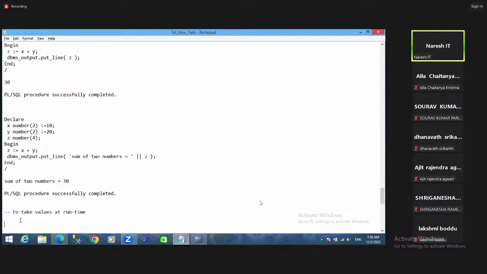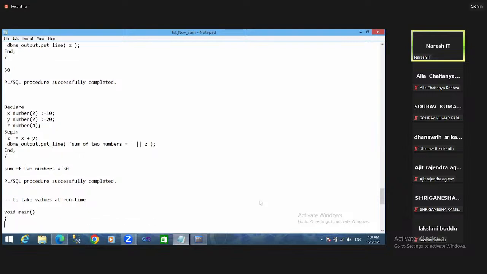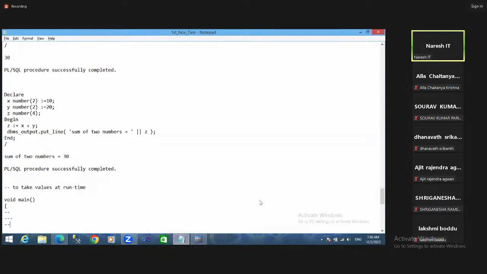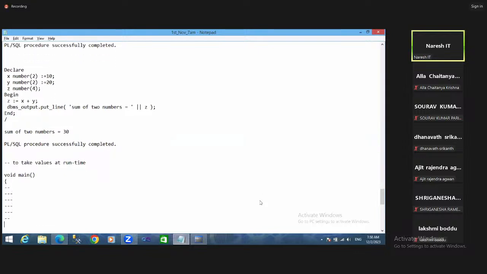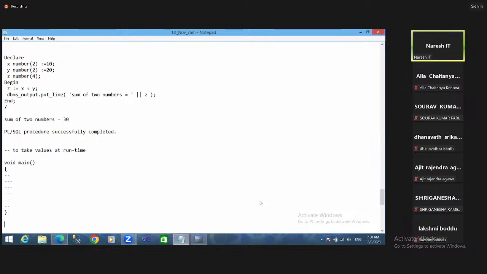Suppose in C language, void main, open bracket. You write down some logic of the program. You can write n number of lines, then close the program. This is the C language structure. In Oracle, this is the begin and this is called end. Inside this begin end, you can write a number of statements. That's why here I wrote 2 statements. According to my program logic, 2 lines are required. Understand, Lakshmi?